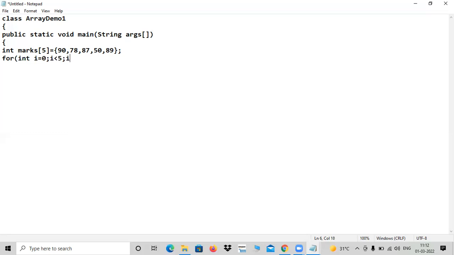It has meaning for that, and one iteration every time. So inside that, I just want to find the total. Let me initialize another variable called total here. Total equals 0 initially. Total is a variable, but marks is not a variable. It is an array, a one dimensional array, and its size is 5. So I have taken a for loop, and inside the for loop, see what I am doing.